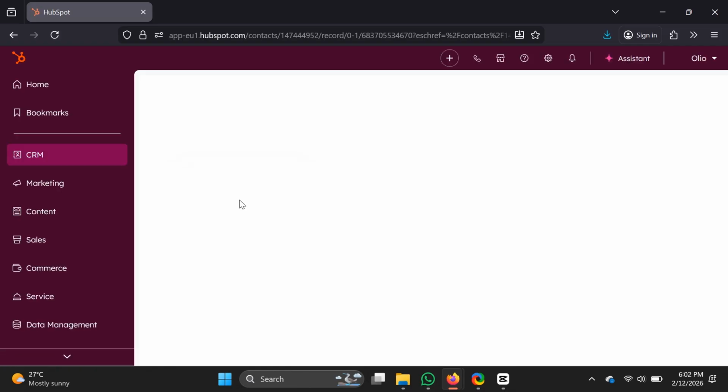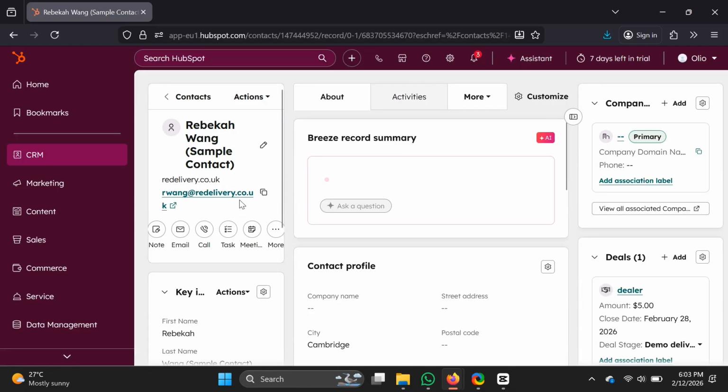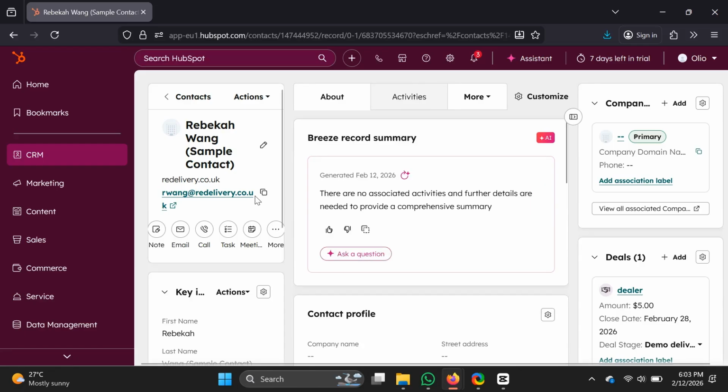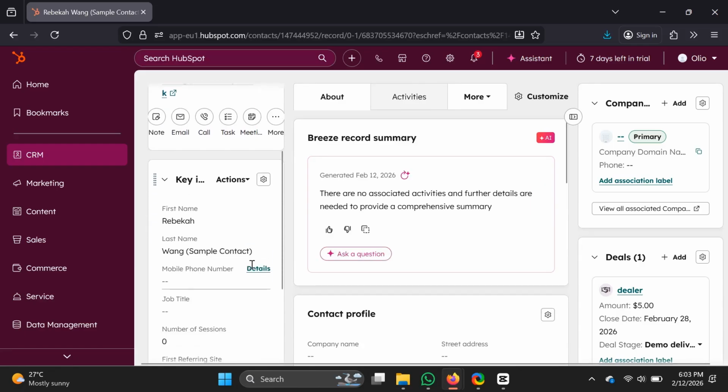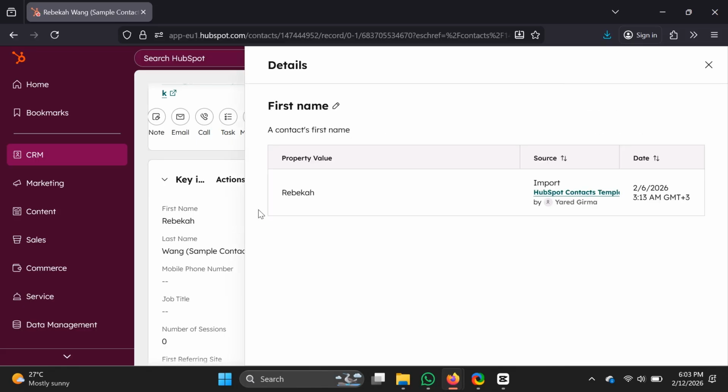On the left sidebar, you'll see the existing email address listed. If you want to add another one, click on the Details section to expand it. From there, locate the email property and click Edit Property. This will open the property settings in a new tab.